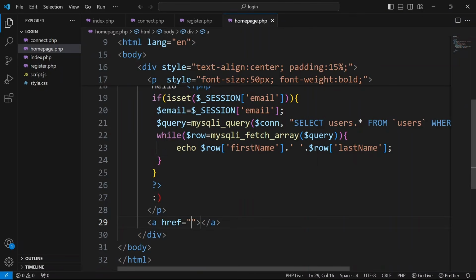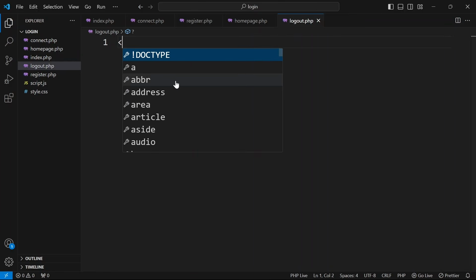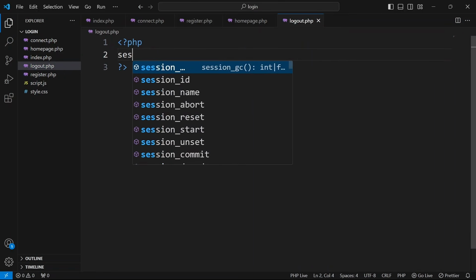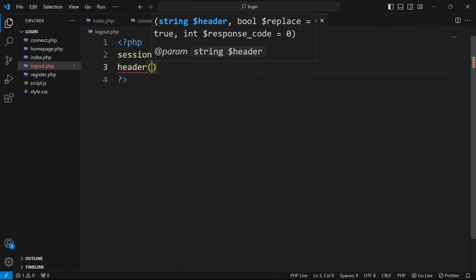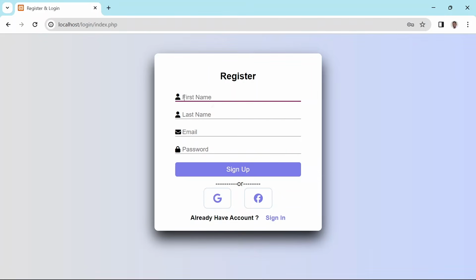For the final step, we will incorporate a logout button. So create our last PHP file and name it logout.php. Then opening and closing PHP tag, add a session_destroy function and specify the page I want the user to be redirected to after logout, which in our case is index.php.